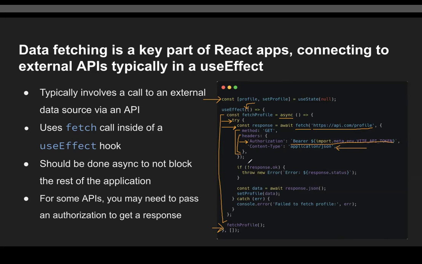So that is the actual fetching. After the fetch resolves, after that promise resolves, we first will typically check if the response has an OK status. If it doesn't, we're going to throw an error. Otherwise, we keep going. We will extract the JSON from the response object using this await .json function. And notice that this is also a promise here, so we have to await it. And then in this case, we're just going to update the state with that data.